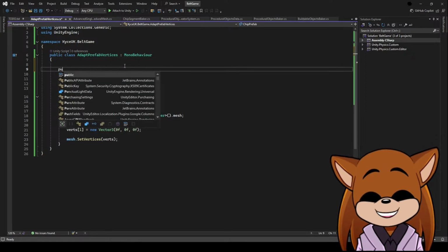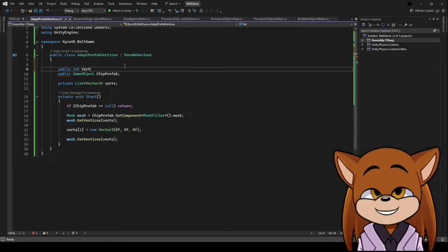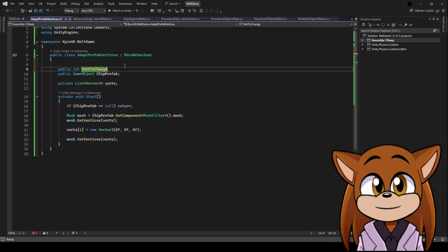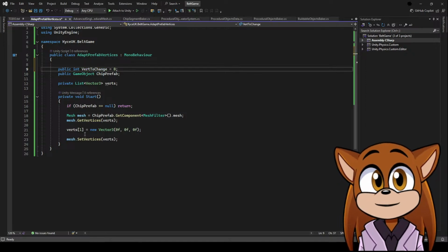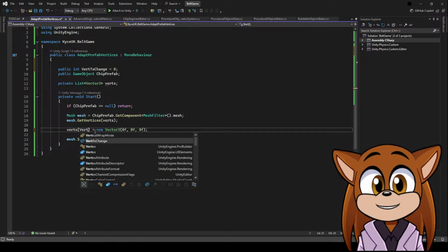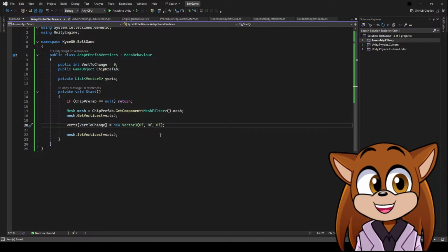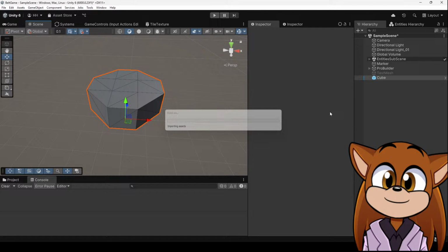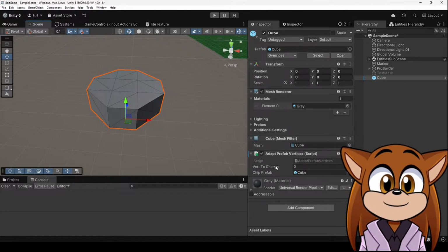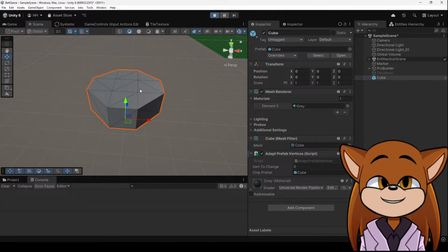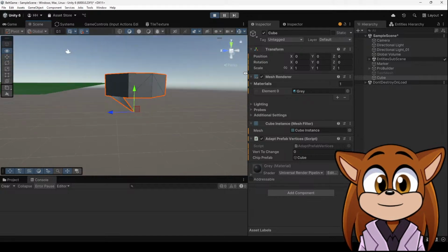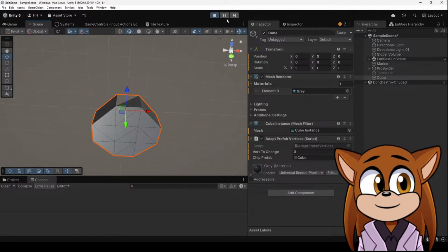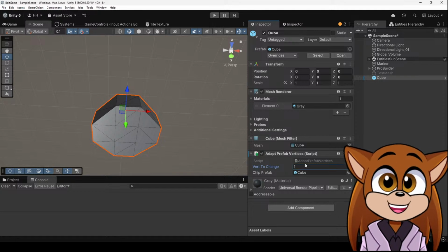I'm going to come up here and add public int to change equals 0. And then this is going to be that to change, but there you go. So I can do it in the editor instead of having to come back and let the script compile every time. Okay, so we hit play. And yep, 1 or 0, I should say.